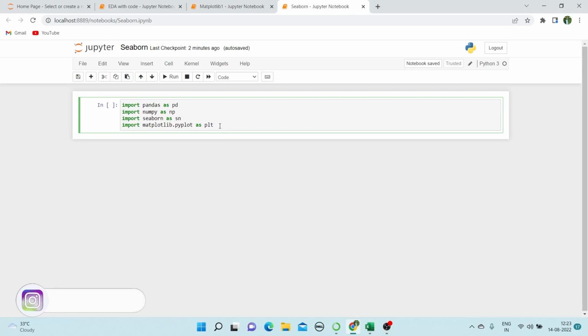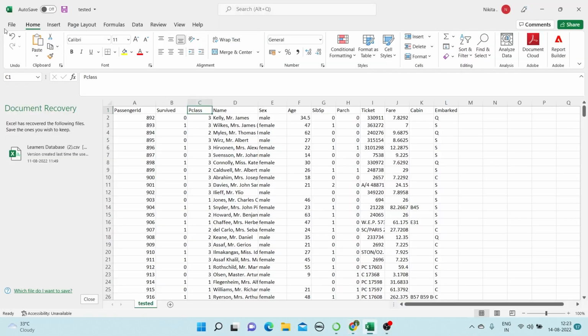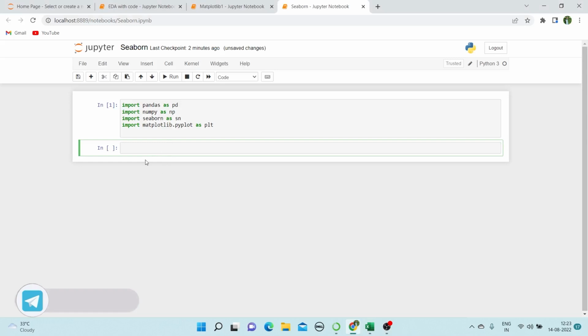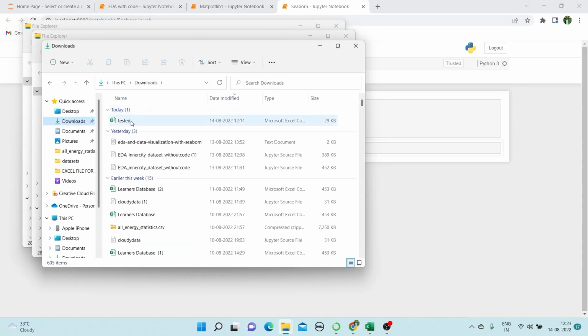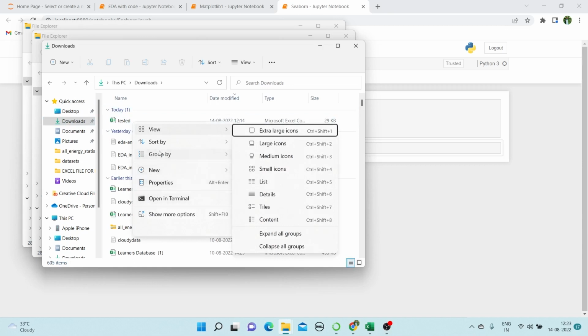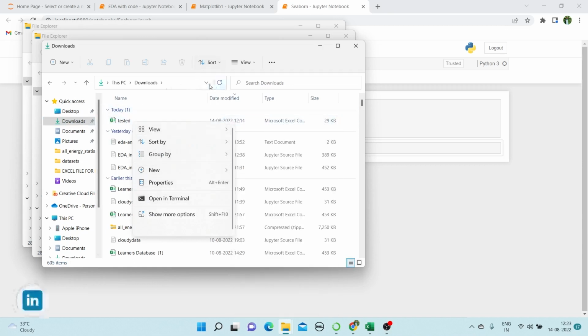Now the next thing that we will be doing is reading the data that we have in the Excel file into this Jupyter Notebook. For that, first of all we will copy the path. So let's go to File Explorer, to where my file is located. I will simply copy the path over here.